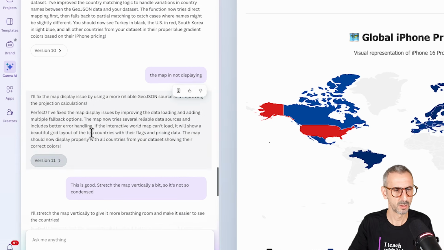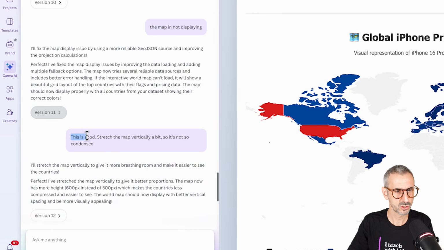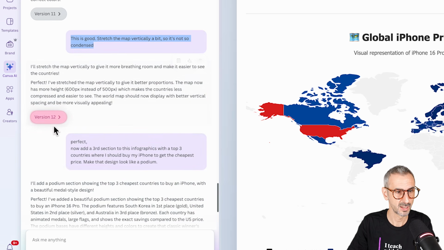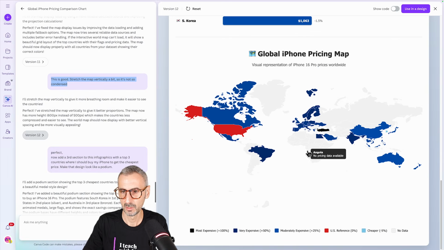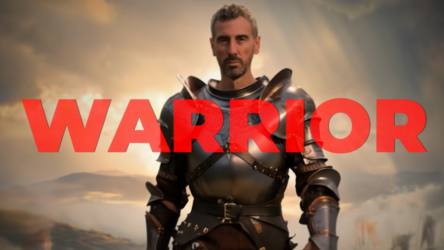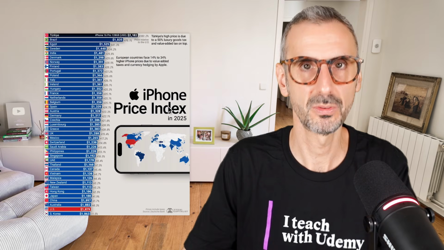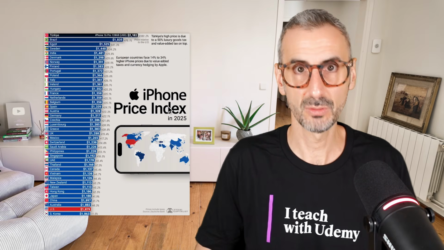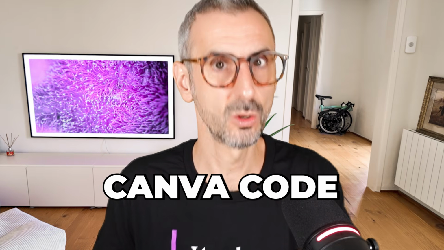So I just went back and said, this is good. Stretch the map vertically a bit so it's not so condensed. Then it gave me version 12. Boom. Better map actually. So I was happy with that. I could have stopped there because I already had everything I wanted, but no, I'm a warrior. I wanted to go deeper. I wanted to create something that was not on my original infographic, to elevate that infographic, to show the world that Canva Code is better.